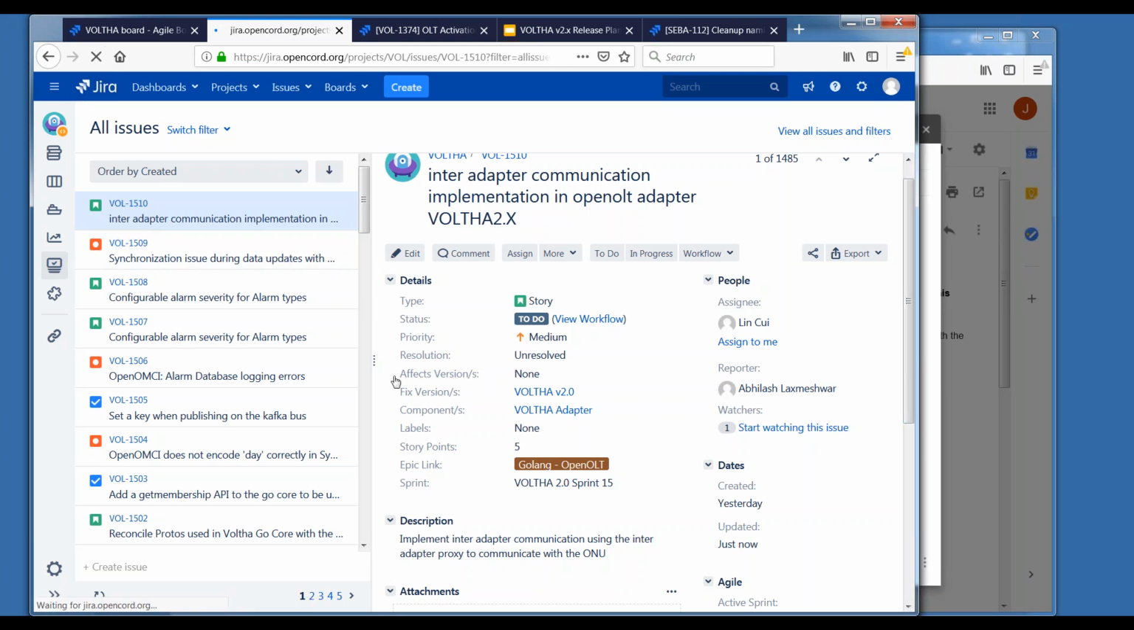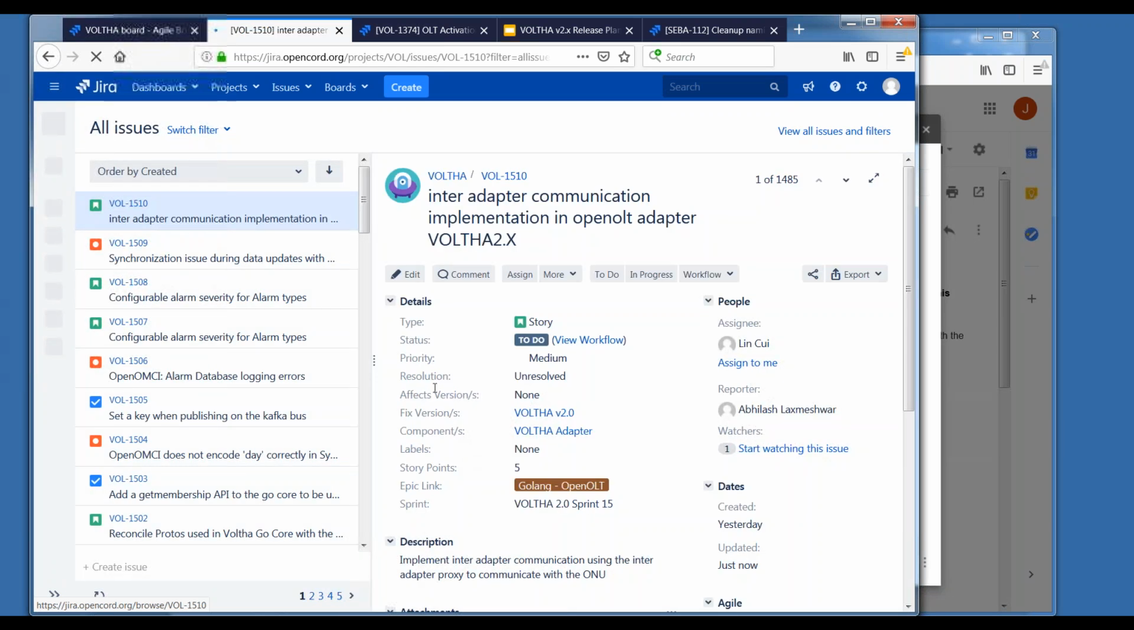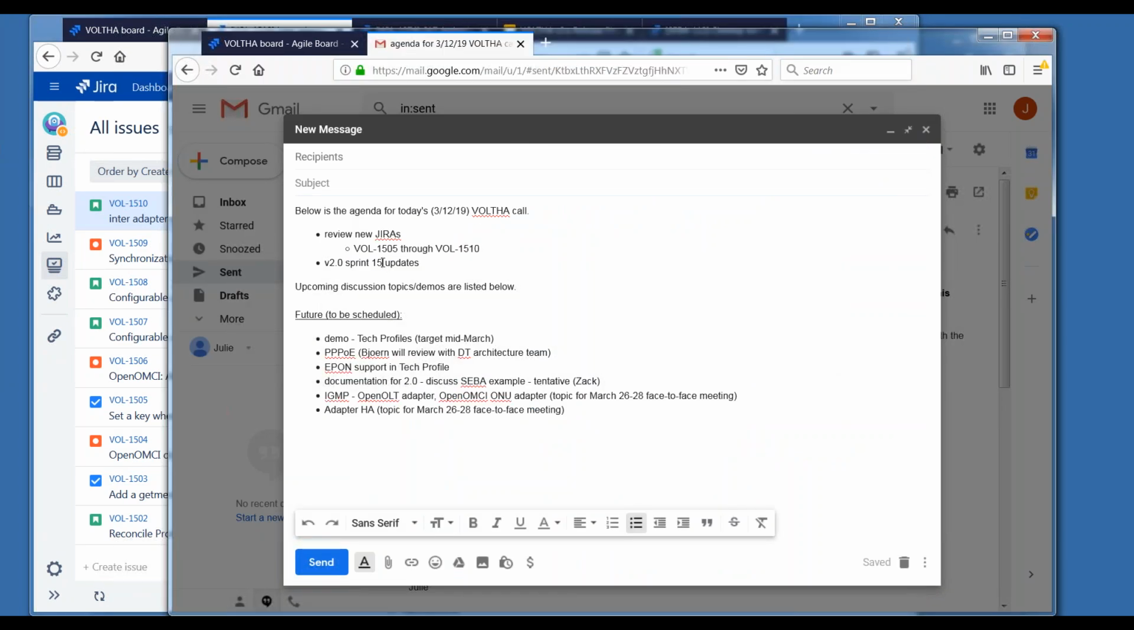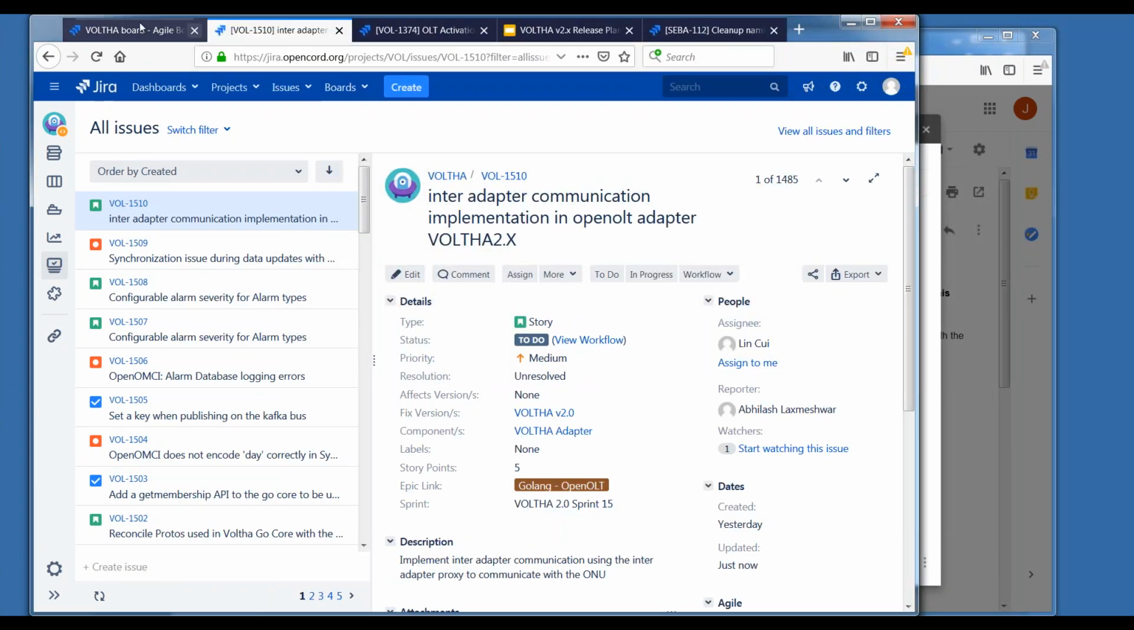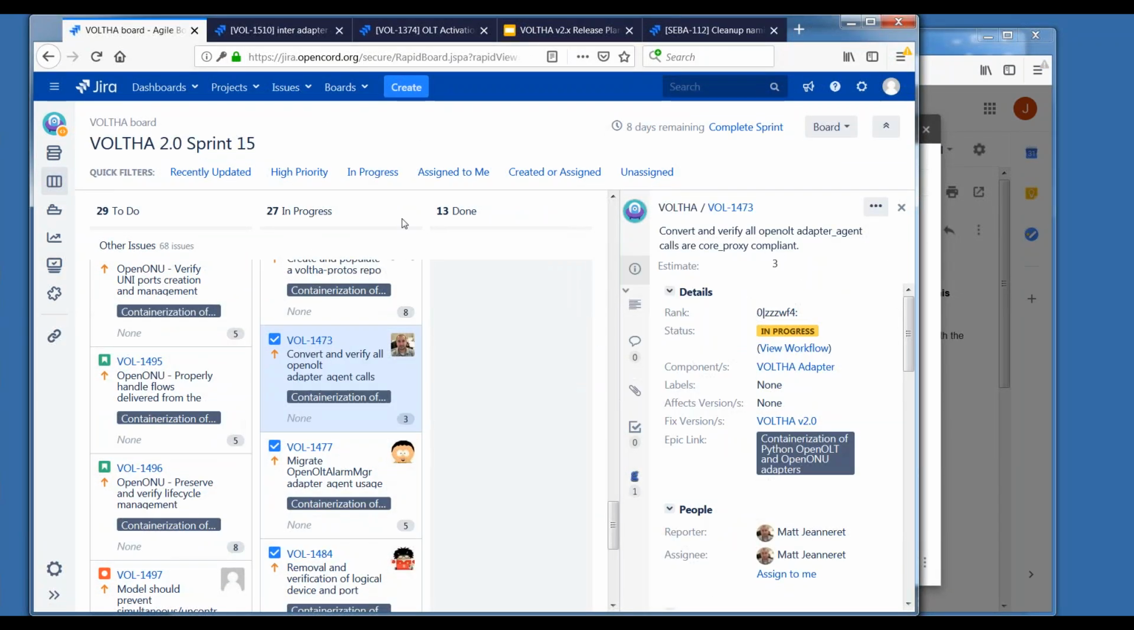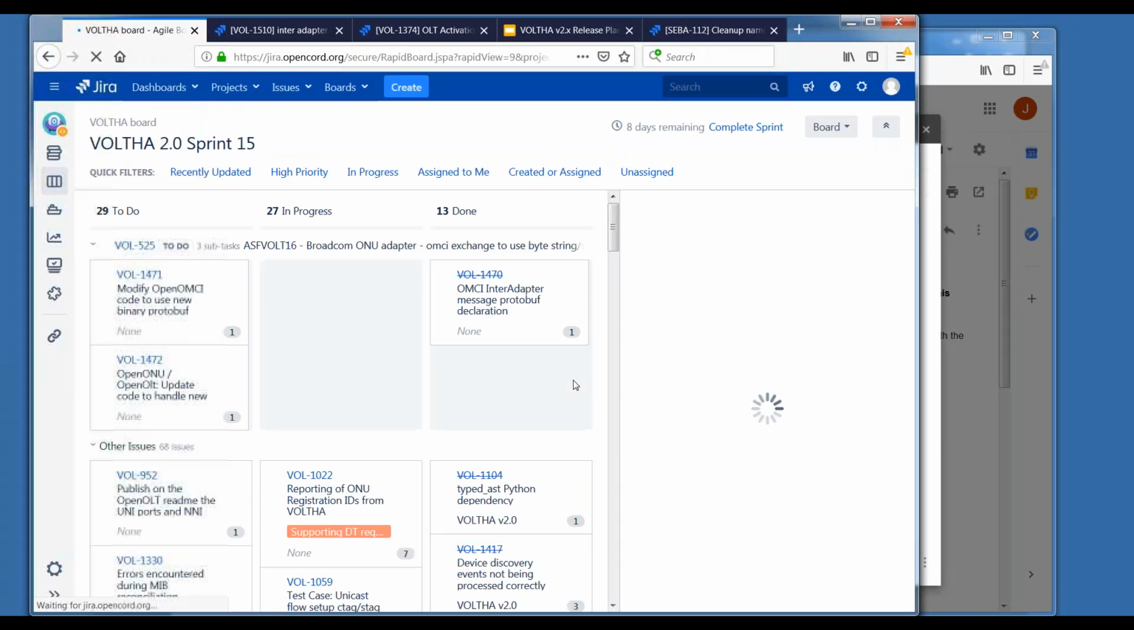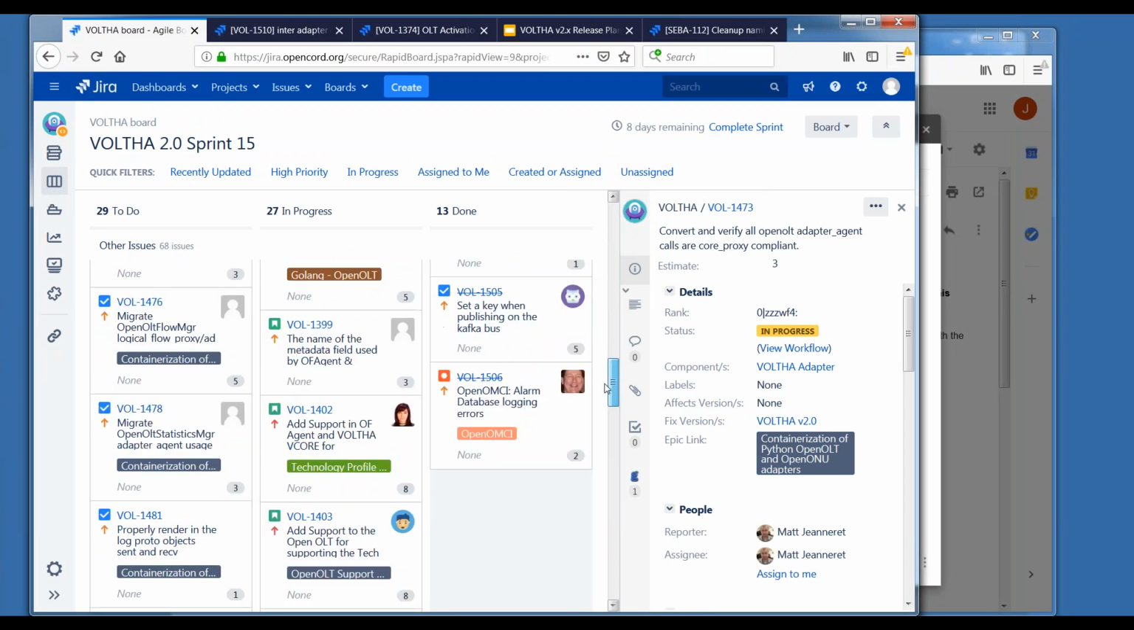Let me do a refresh, see if anything else came in. And I don't see any additional issues open. So at that point, what we'll go next is looking at some of the updates for the Sprint 15 items. We'll go back to our active Sprint board and do a refresh before I get started.